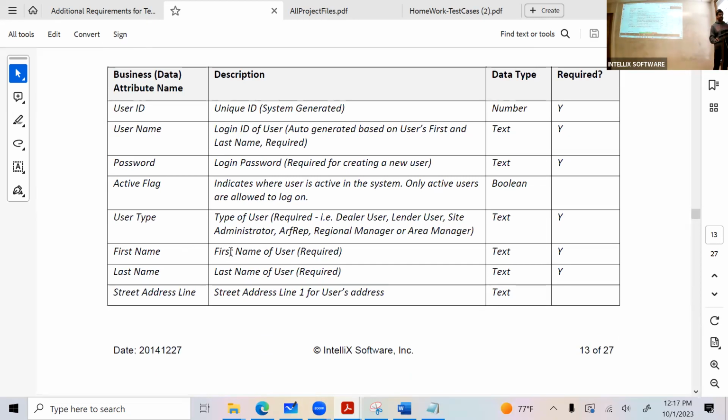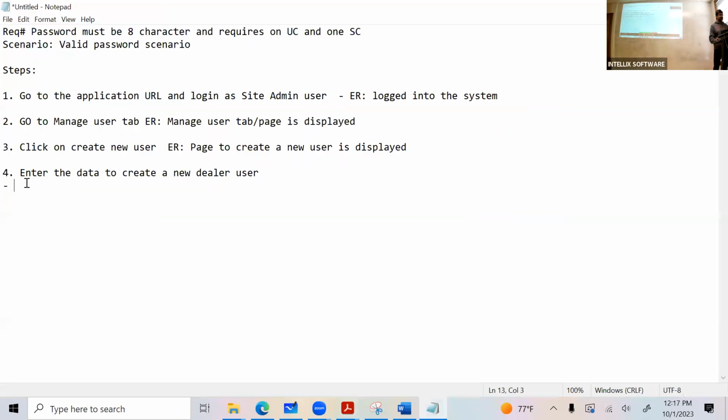Here you need the first name, last name, user type. So you will just put it here. I need a first name, I need a last name, I need a user type. In this case, user type equals dealer user. We said it needs an email address, it needs a dealership ID, and a password, obviously.